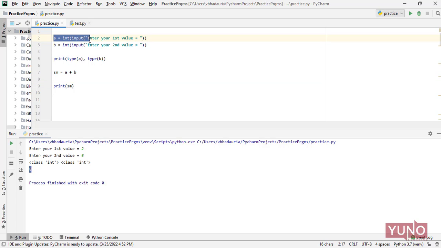In the next session I will tell you how to input multiple values in a single line, like a and b in a single line. Single variable input I have already told you. Suppose there is a possibility that you want to enter multiple inputs in the same line. Yes, it is possible in Python. So I will tell you in the next session how to enter a single variable and multiple variables in the same line. Okay, see you in the next one.